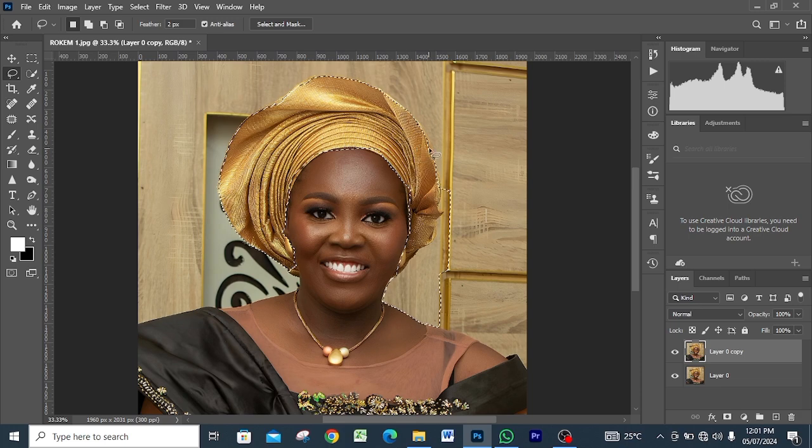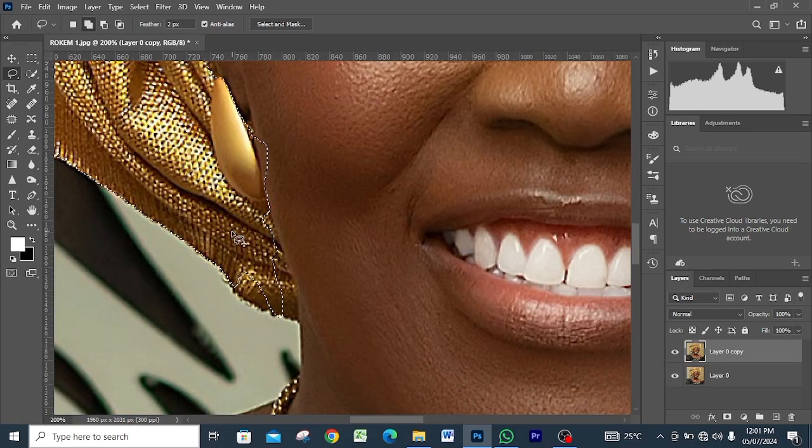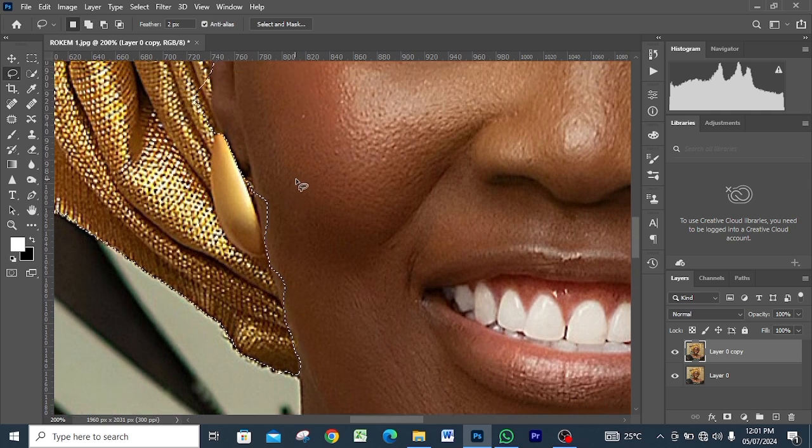I've added. Okay, there are more here I need to add. Let's zoom closer so we can see the unselected area. Here it is, we're adding to the selection. Okay, just something like that. We can also remove. If you have to remove, hold down the alt key and use the lasso tool.